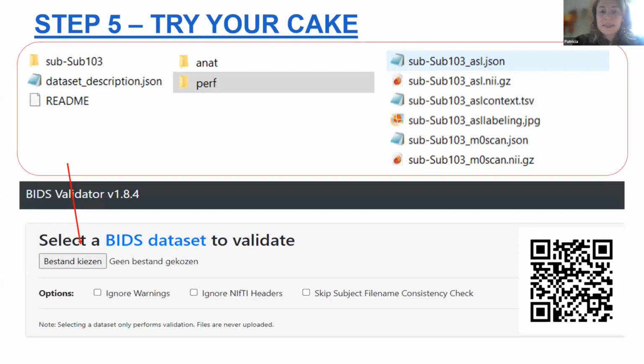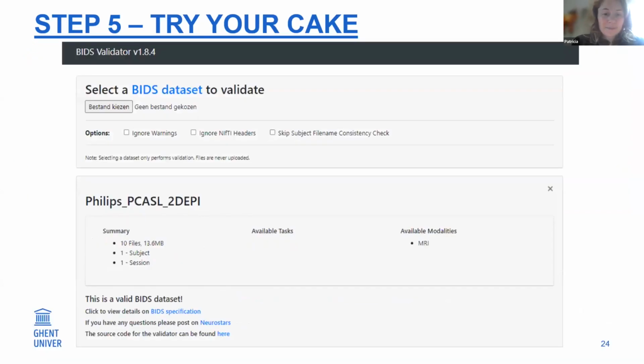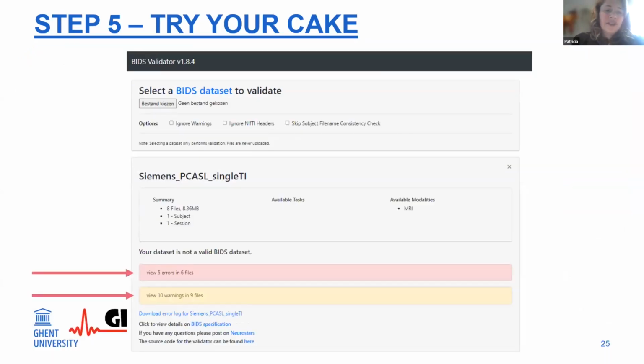So you do it, and then you get something like this. This is actually what you want to have. This is a data set that's completely compatible with BIDS. There are no issues. Congratulations, you've done it very well. You can now just use the data set and share your data set without problems. But usually you will get this. And this is the validator telling you that there are still errors and warnings in your data set. So it's not completely compatible with BIDS.